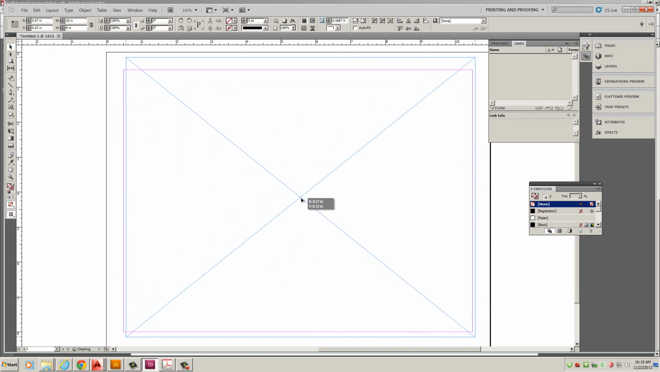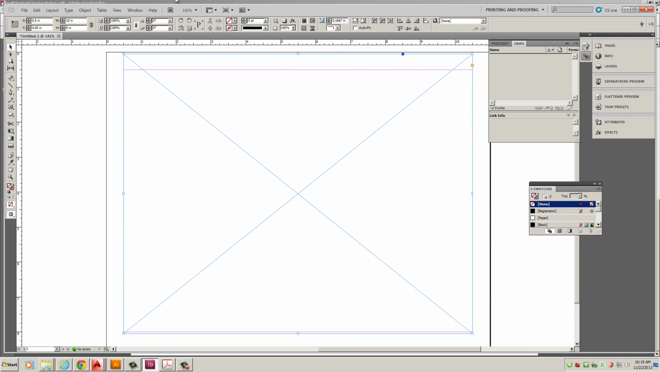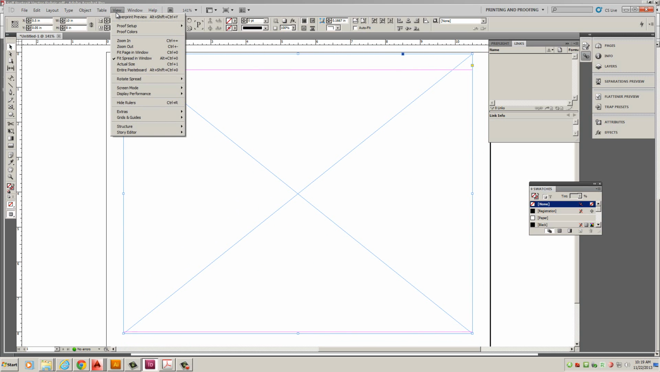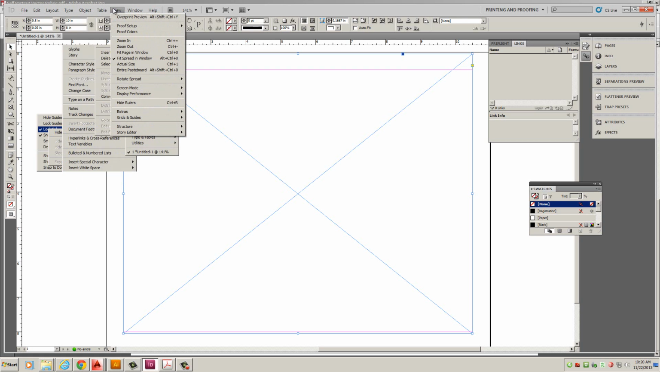So my guides aren't coming up, if you notice that, my quick guides. So if you go to View, Grids and Guides, those should be showing up. I'm not quite sure why they're not at this point. Quick guides.